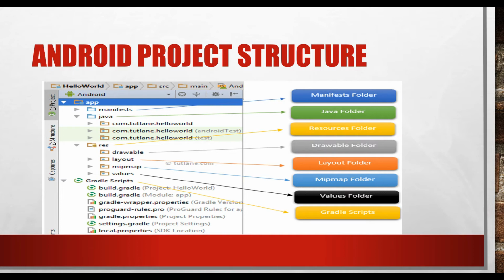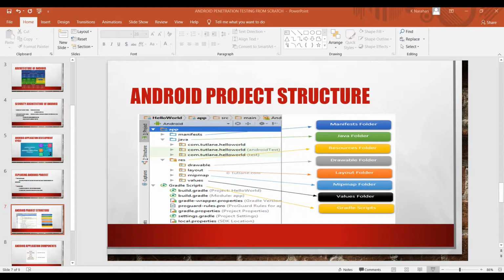And the next thing is called Gradle scripts. Under the Gradle scripts, it will contain the build configuration, what plugins are used by the application, and what external libraries are used. So these kinds of things will be available here. This is about the Android project structure.